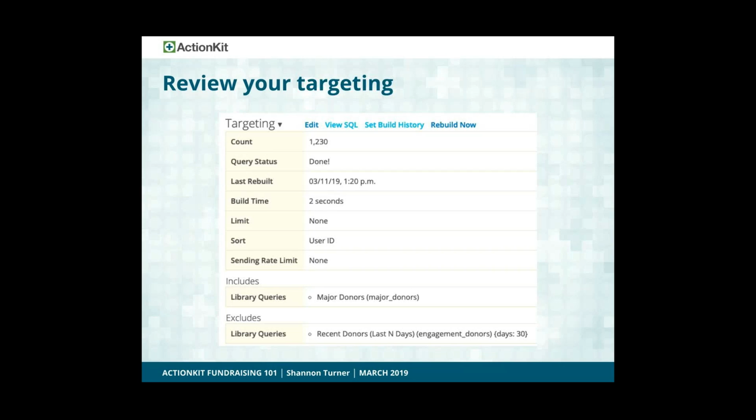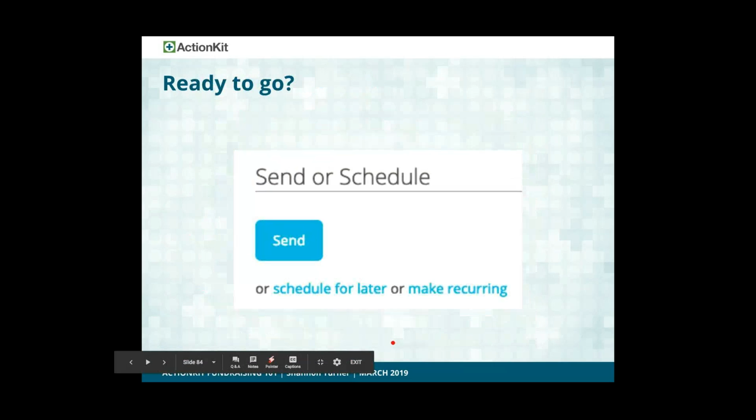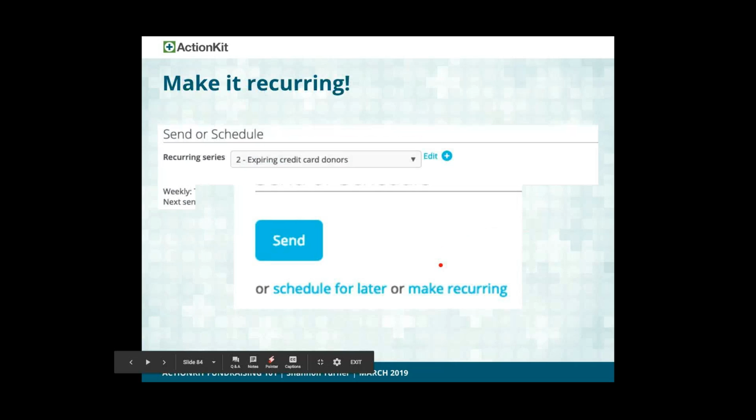There's also a chance to review the targeting of your mailing, and here we can see how many people this mailing will go to, which is 1,230, and how we came to get that number by looking at the includes and the excludes. At the very bottom of the page, if you have sending privileges, you'll have a few options to send this mailing. You could either send it now, schedule it for later, or make this a recurring mailing.